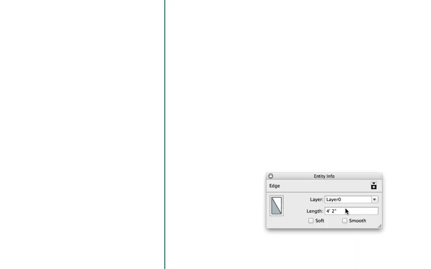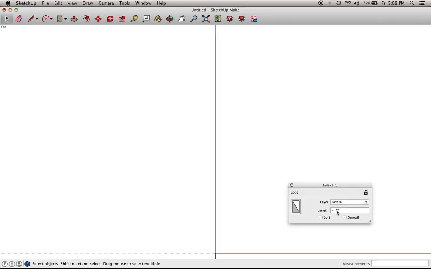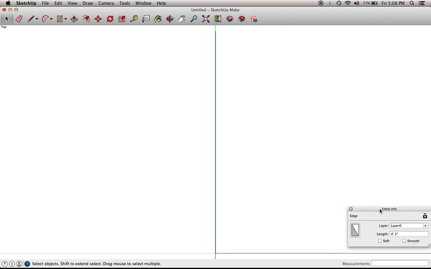It shows me the entity info, which you can see right here. This is length 4 foot 2 inches. That's 50 inches. Now I want to not be dealing in inches. I told it 50, and it assumed that I meant 50 inches.